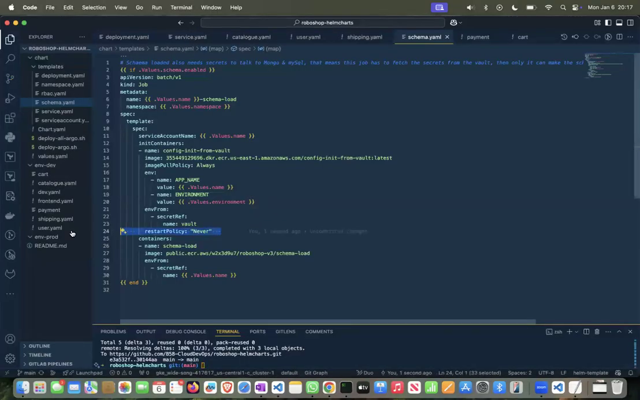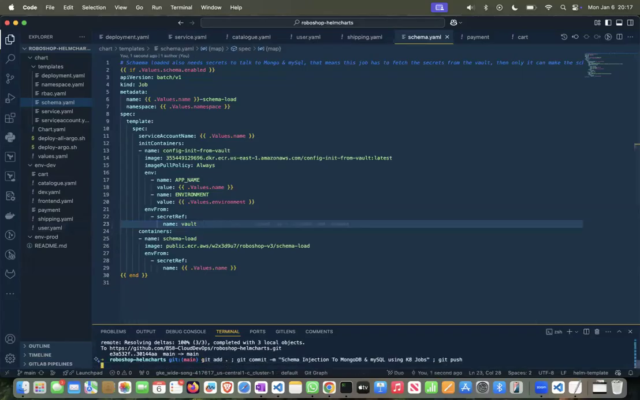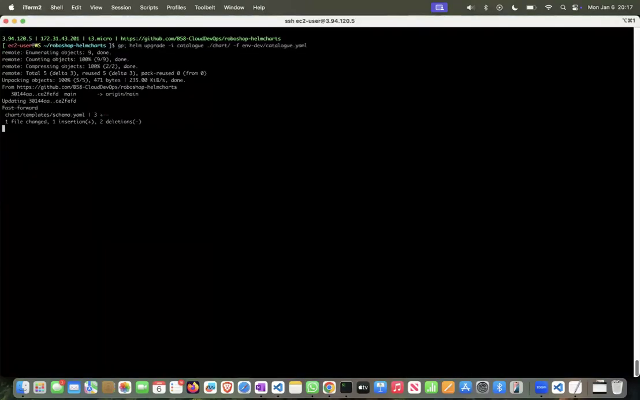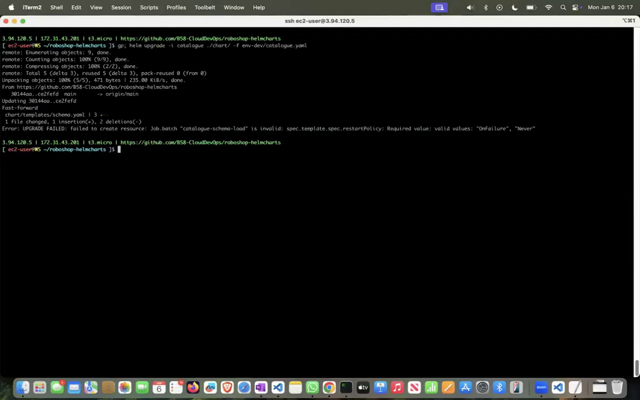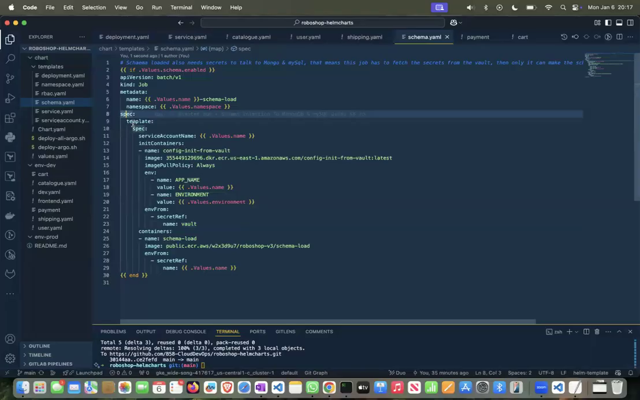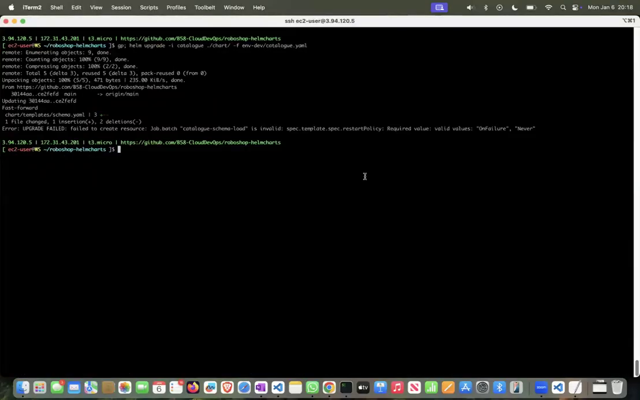Or I'll just leave this. Okay, I really don't need this. Helm upgrade failed to create resource: job invalid spec, spec template spec, restart policy required.